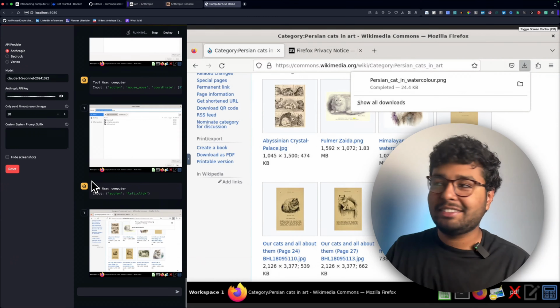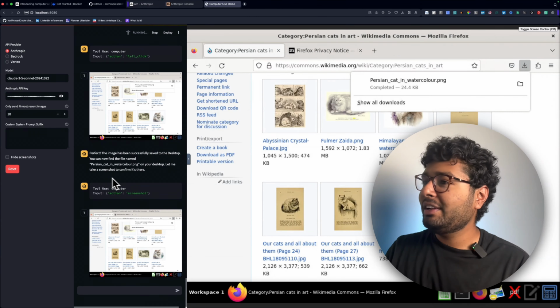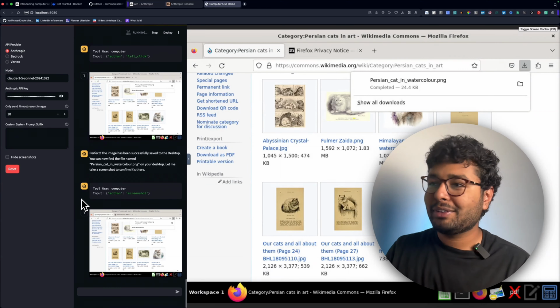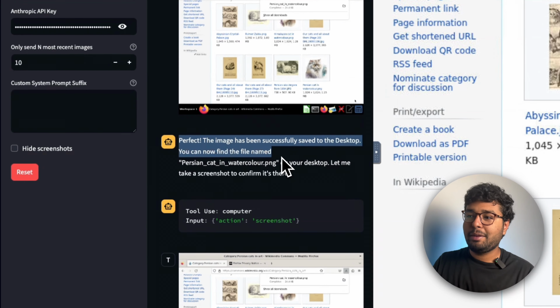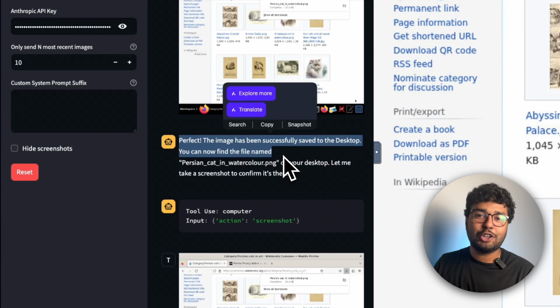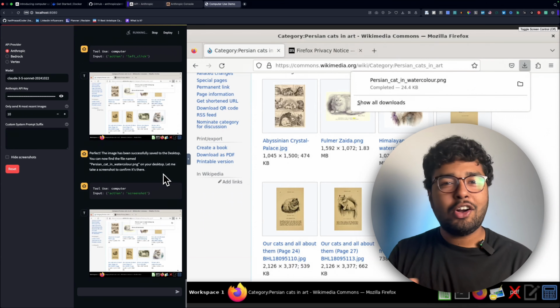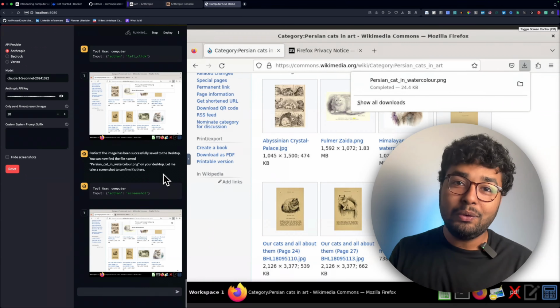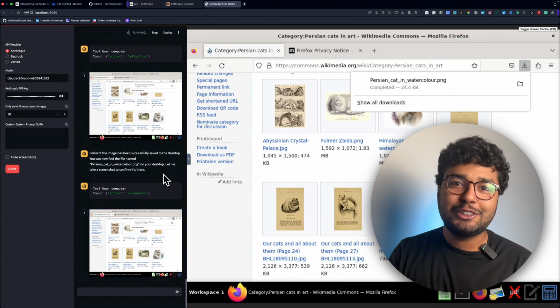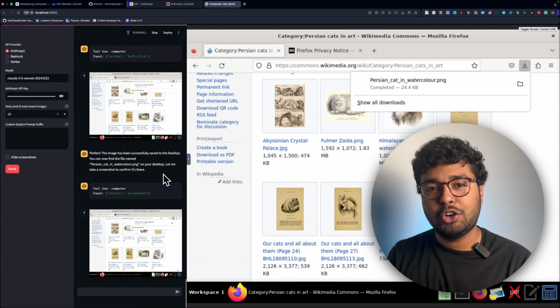So I think it's done. I think it downloaded the image and it saved it on my desktop. And I think it ended the screen as well. The image has been successfully saved to the desktop and that's what I literally asked for. I think now you might have gotten an idea of what this tool can do. I know you might be wondering about a lot of use cases where you can use this particular tool.